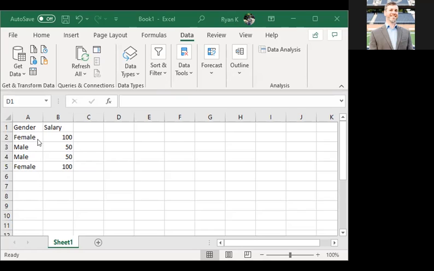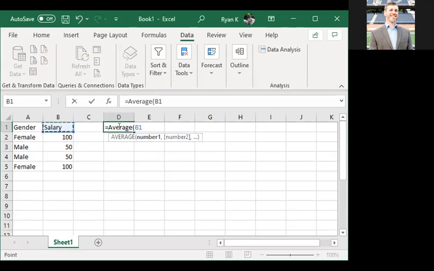In each row, I have an employee and their salary, and 2 of them are females and 2 of them are males. So if I take the average of the 4 employees' salaries, we get that it is 75, whatever that means, right? Okay, so let's put a filter into place. Let's filter out the males and just take an average of just the female salaries, right? So we want to take the average of the salaries in row 2 and row 5. And we know that that's going to be 100 because they're both 100, right?